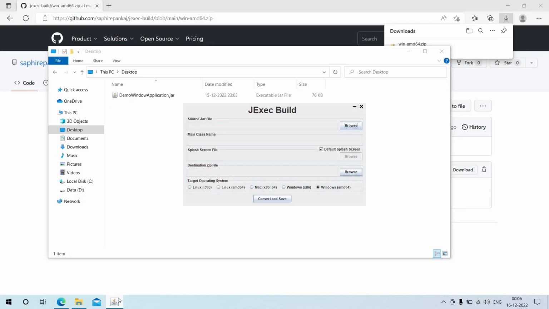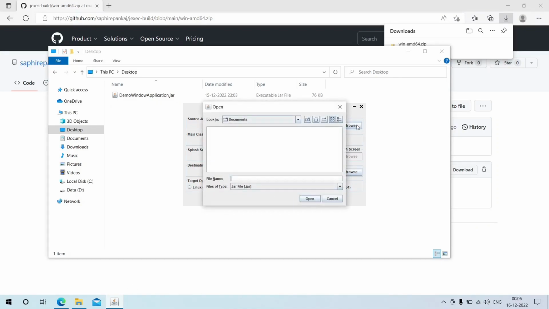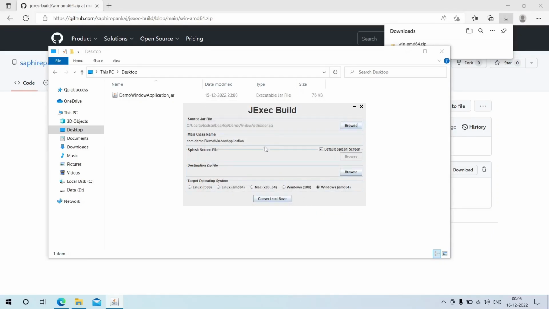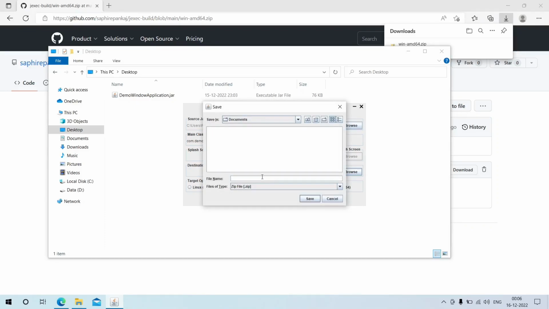To protect our Java program, browse the source jar file. The main class name fills automatically. We can also change it. It is optional to change the splash screen. I'm going to use the default one. Browse the destination zip file where you want to save the output.